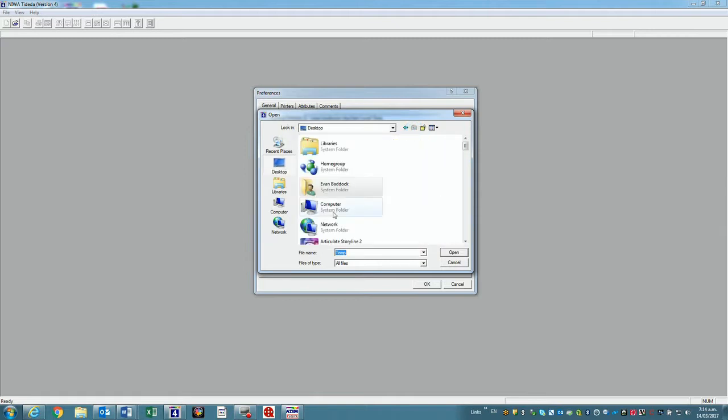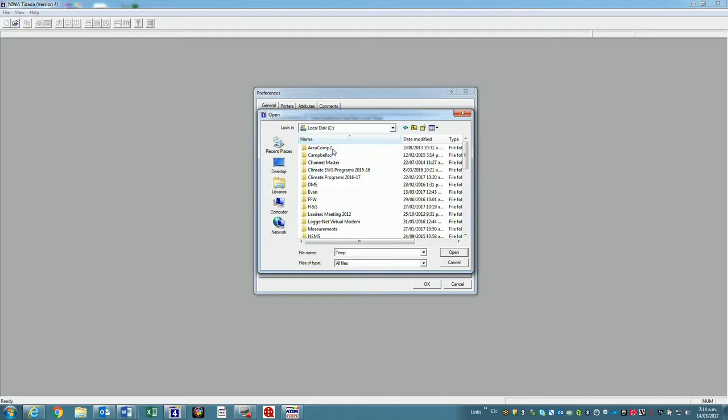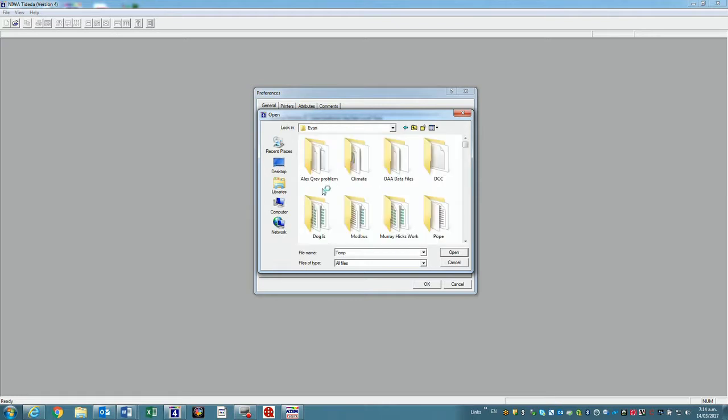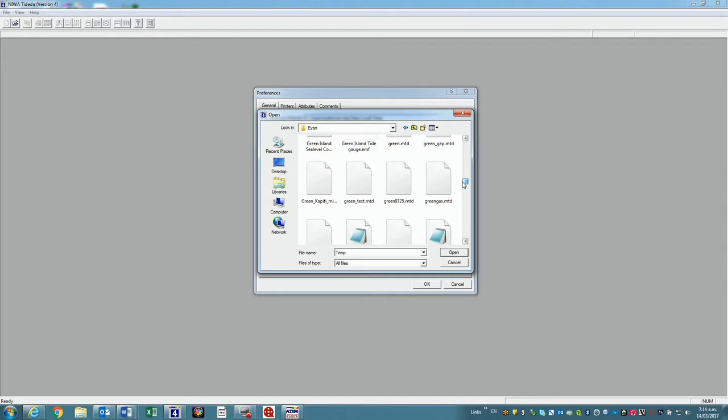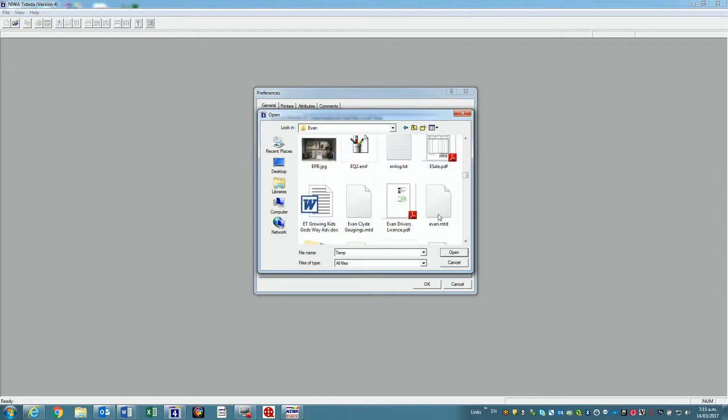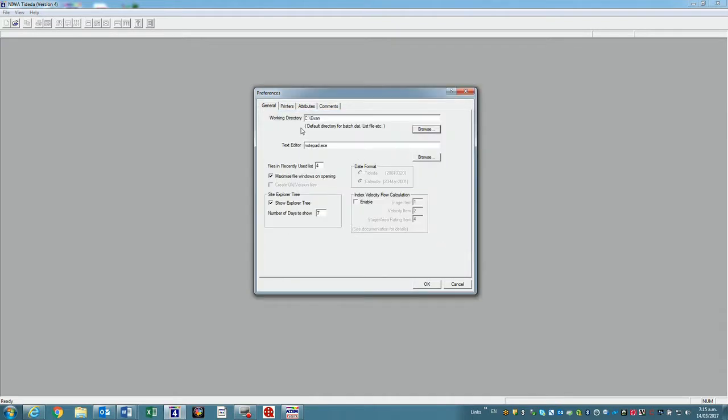if I go out of here to my computer, under my C drive, often I put things under my own names. I've got a directory called Evan, and maybe I'll have a Tideda file here called evan.mtd. So I'm going to have that as a default directory now.